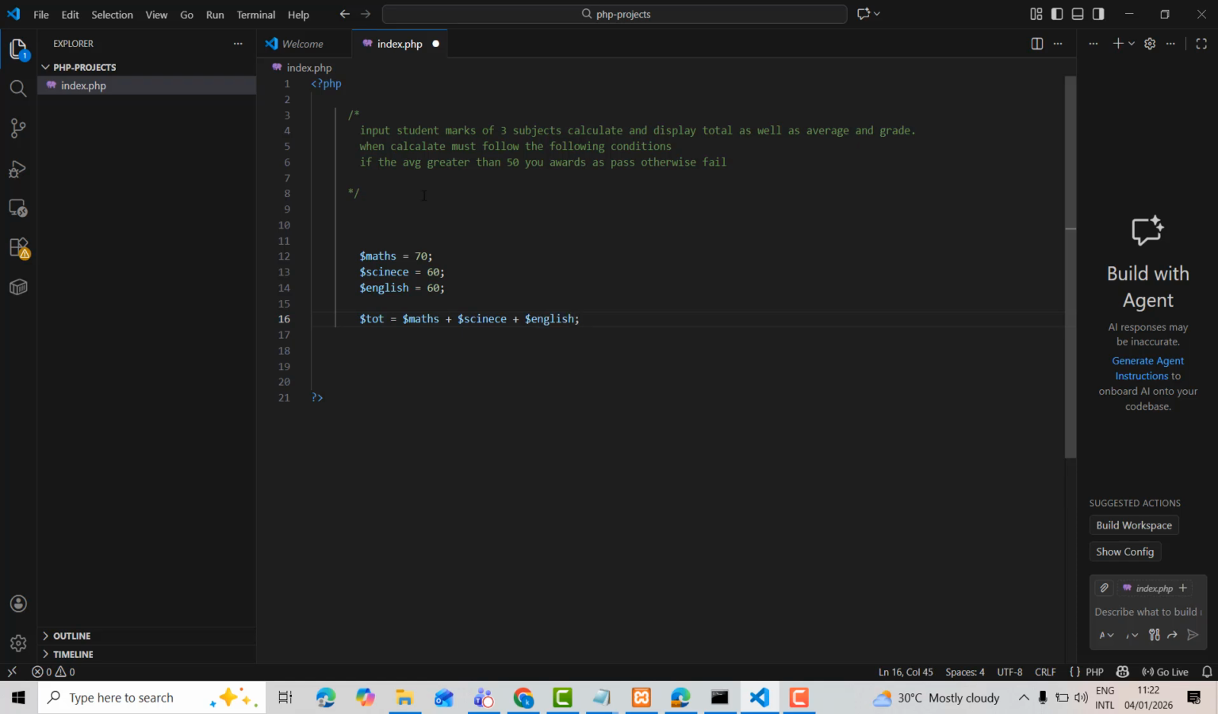Okay, so these 3 values are assigned to this particular variable, so we have to assign those here. These 3 things are added and assigned to the total variable. After that, we calculate and display the total from the total variable.